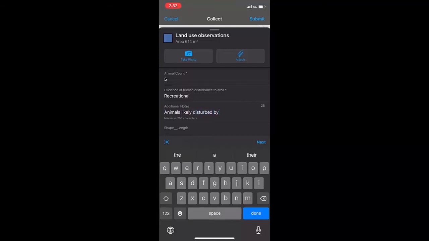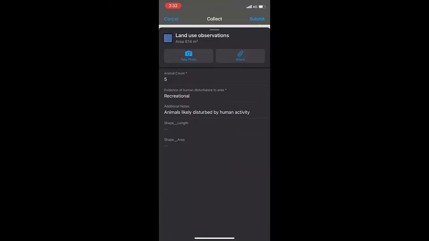Once you've finished adding the data, click on the Submit button in the top right corner to save these changes.